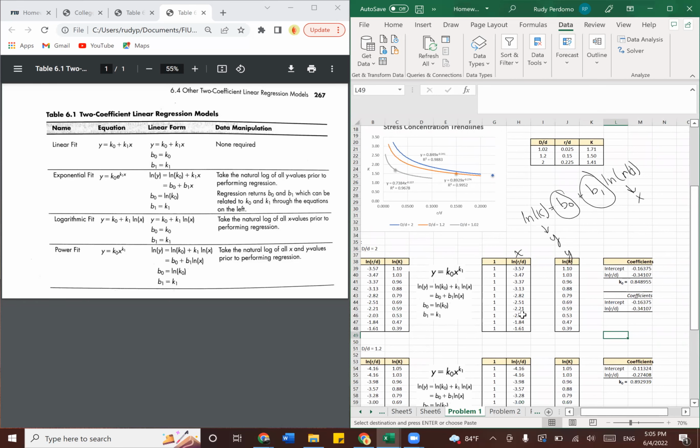All right, so now this is the intercept. So this is your B0, this value right here. And this right here is your coefficient for ln x. So this is b1. This is b1 right here. This one right here. All right.